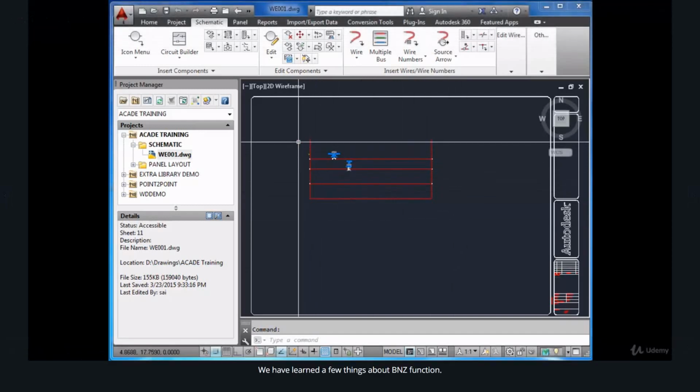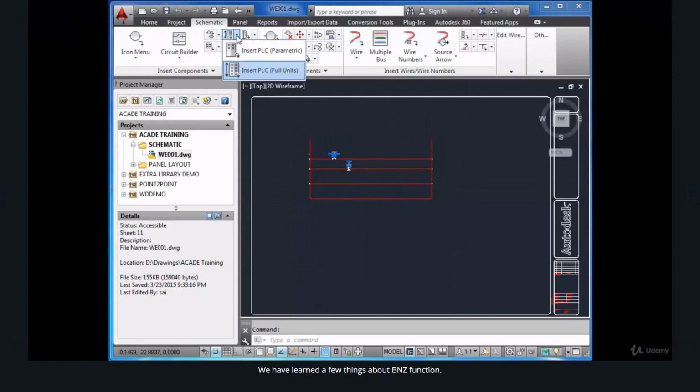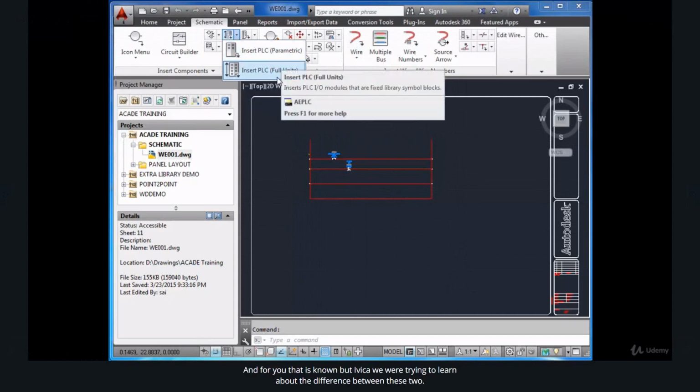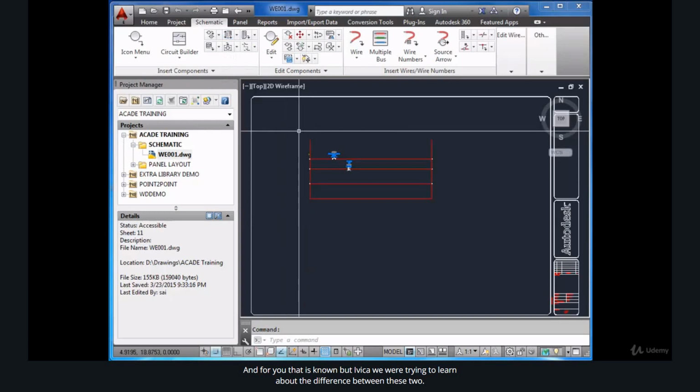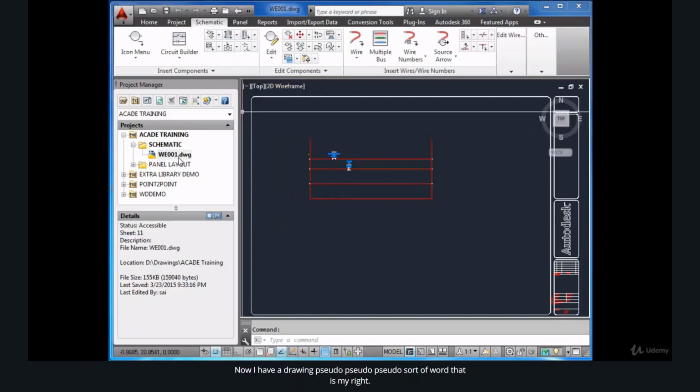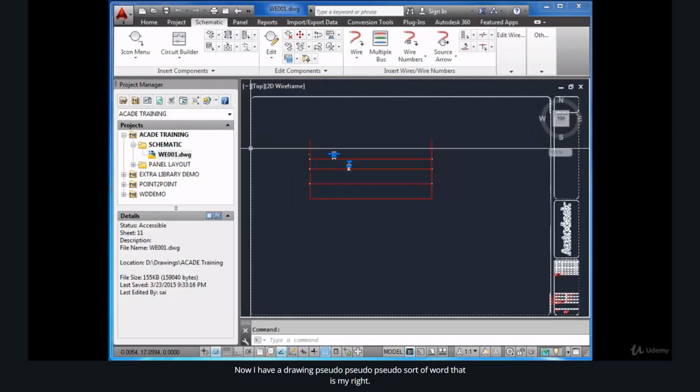We have learned a few things about PLC functions, these PLC modules. But you see, there are two types: parametric and full units, that is non-parametric. We will try to learn about the difference between these two. Okay. Now I have a drawing called WE001. That is my current drawing.